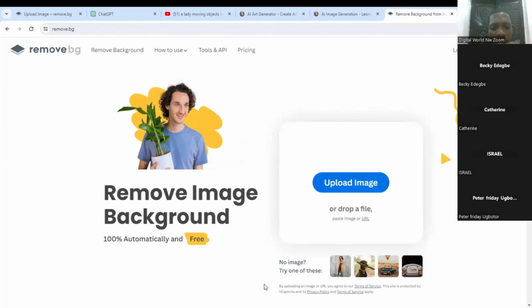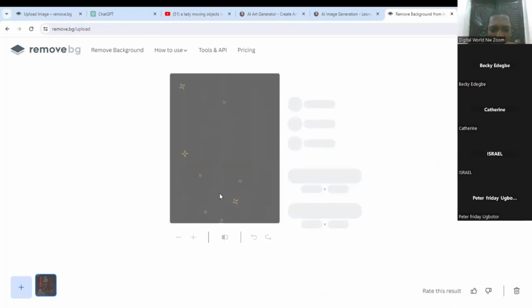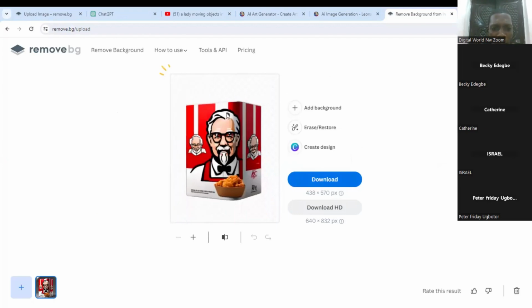So now I'm going to drag that image onto this environment, onto my Chrome environment. Now I have dragged it to the BG remover. Now it has removed the background for me. So I believe we can see it.